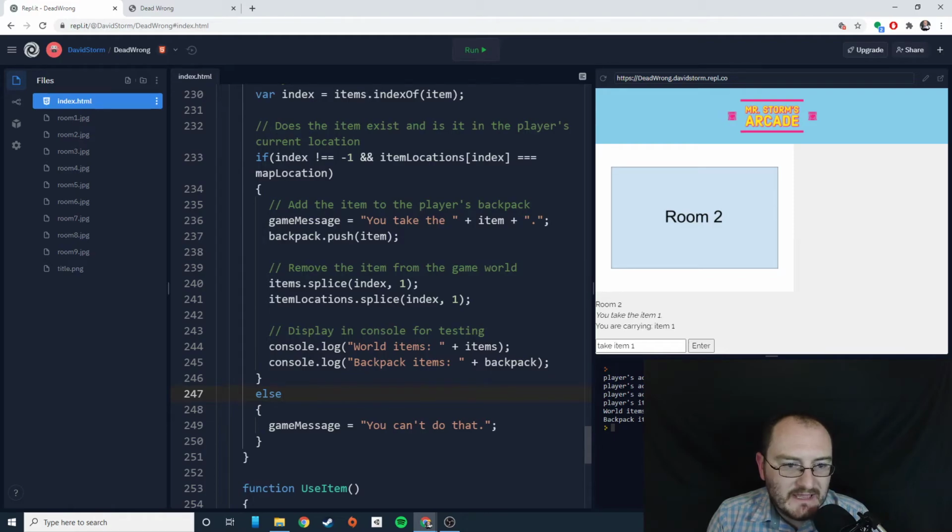Now, if that item doesn't exist, or if we're not at the right location and I try to take an item, let's say, for example, let's go west, right? I'm still carrying item 1 here, and let's try to take item 2. You can't do that, right? Because item 2 doesn't exist at this area. So we want to send the game message, you can't do that.